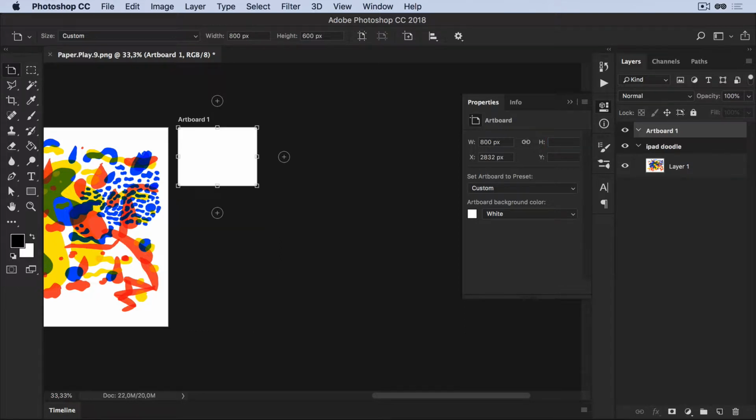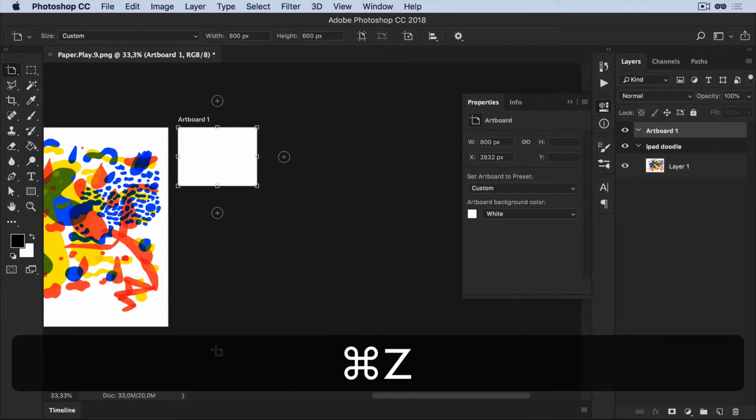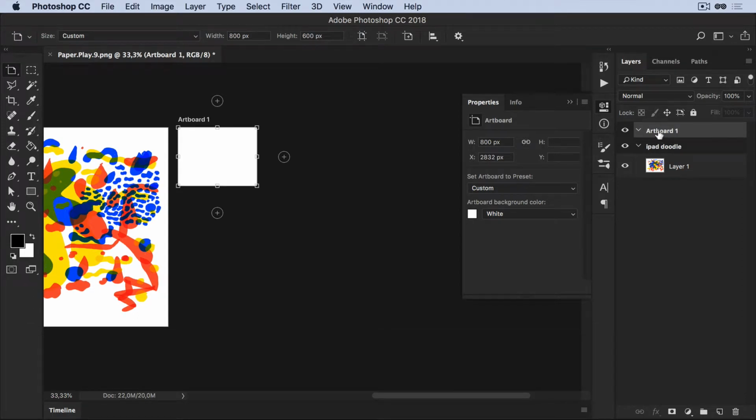There we go. The reason why you can't see the height is because it's made for mobile pages. So you can just resize that really easily. So I'm going to undo that. This is a Dribbble size artboard.